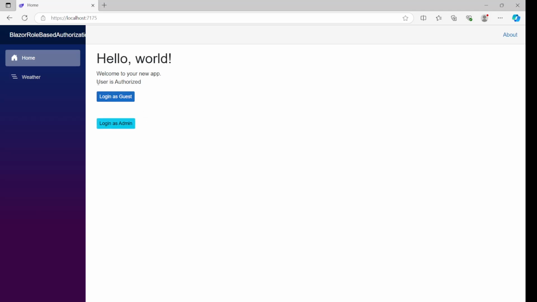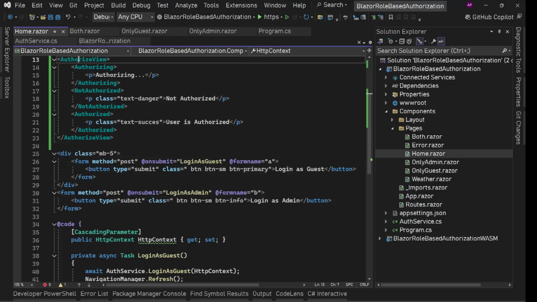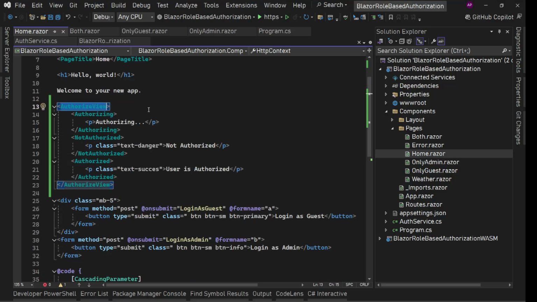Now we know that user is authorized, but we don't have any information about who is the user who is authorized right now, whether he or she is guest or admin. So we should have some information about the current authenticated user which this authorized view is authorizing. For this, this authorized view gives us a special parameter, a special variable named context, which has the user information, the current context information.